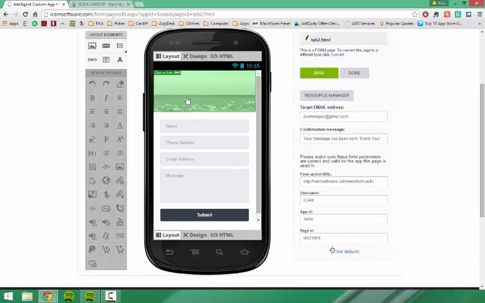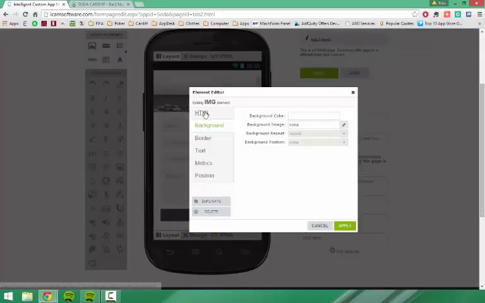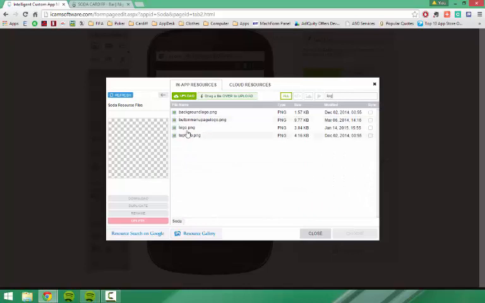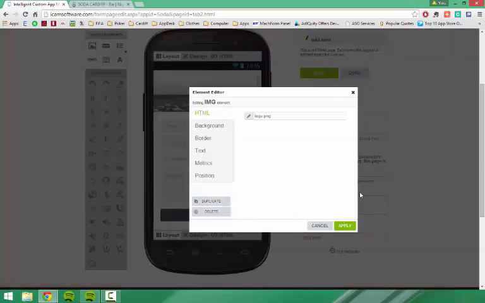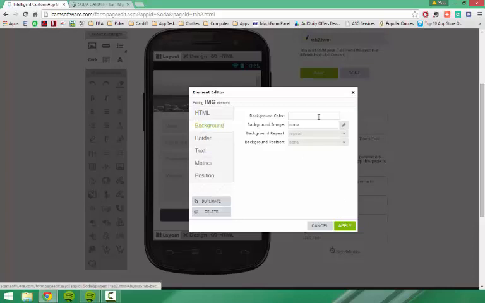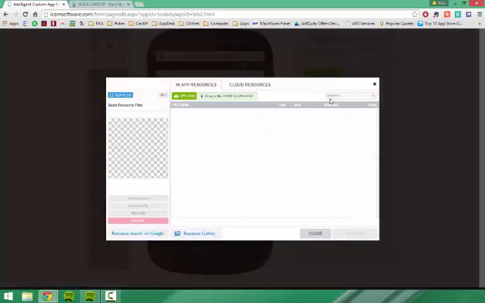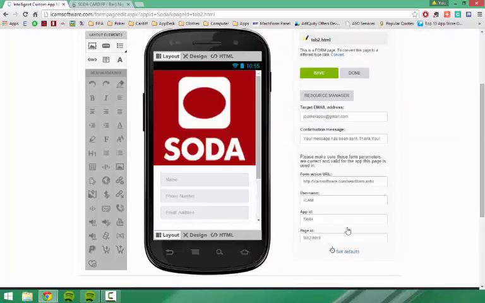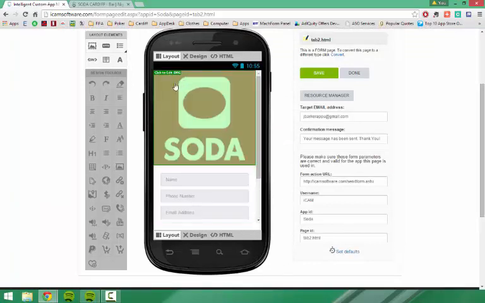So to change the logo, as always, make sure you're on layout and click the image to edit it. Simply change the header here to logo. There we go. And then choose the background that you want, and I want the red background. And as you can see, it changes all of it, which is not what we want.